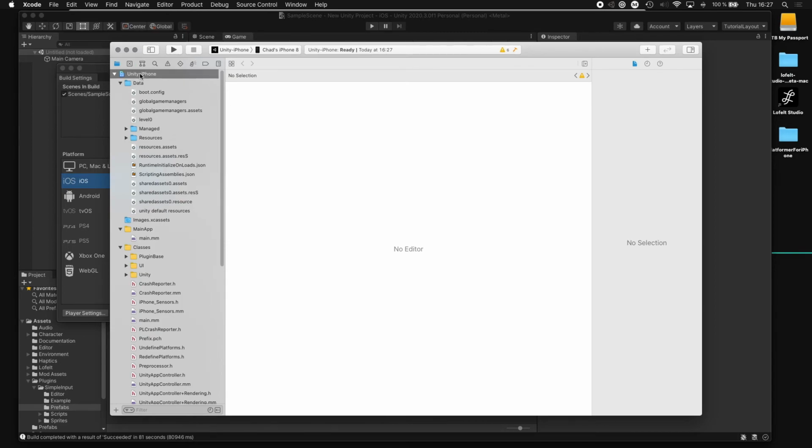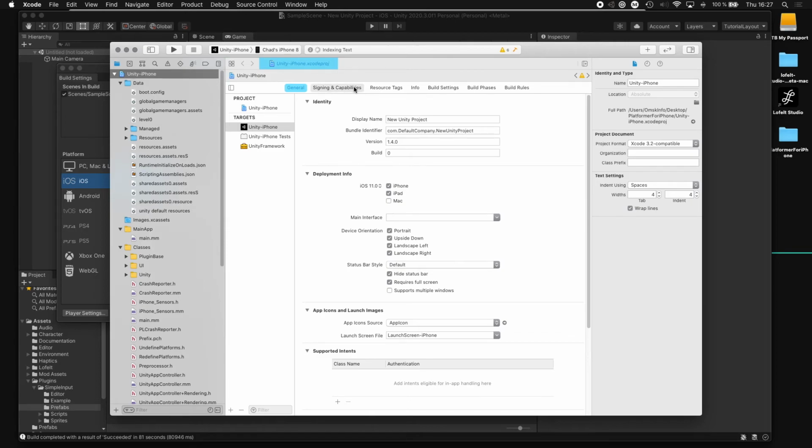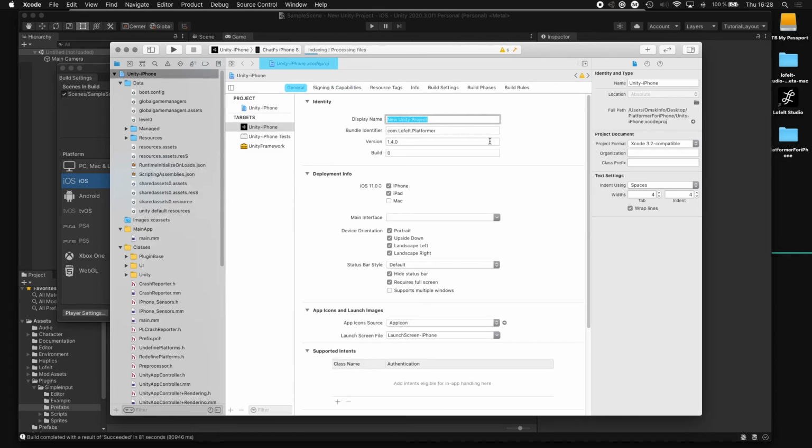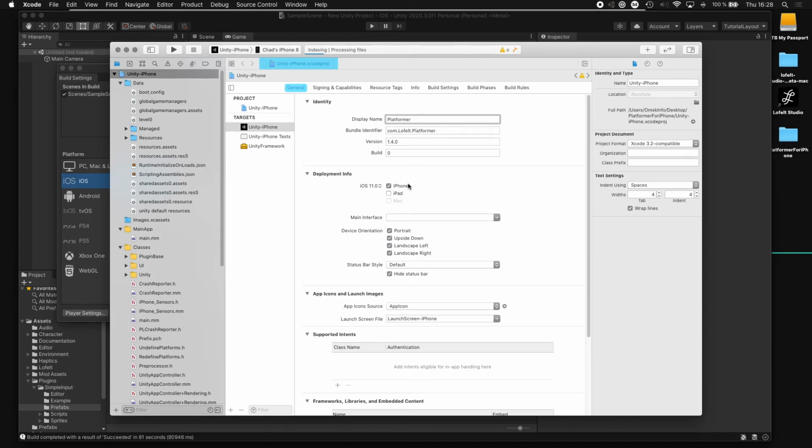All I need to do is set up the code signing correctly here, which will be Lofelt. I'll give this a name like Lofelt Platformer. Okay. And since haptics don't work on iPad, I'm just going to compile the iPhone version here. And yeah, it's got my iPhone 8 connected, so I'm going to go ahead and hit play, and it will build and deploy to my phone.